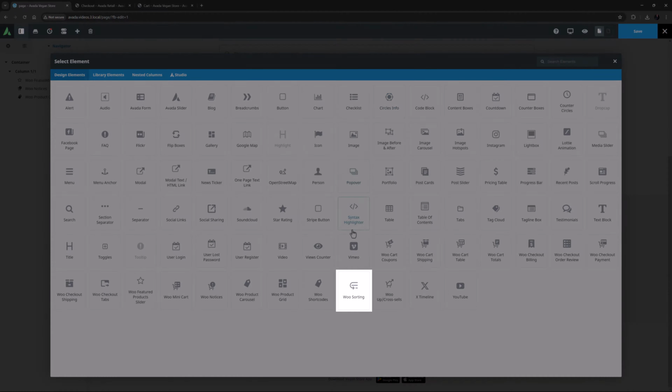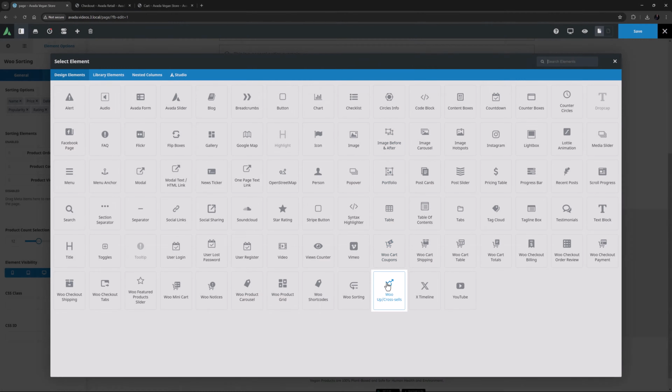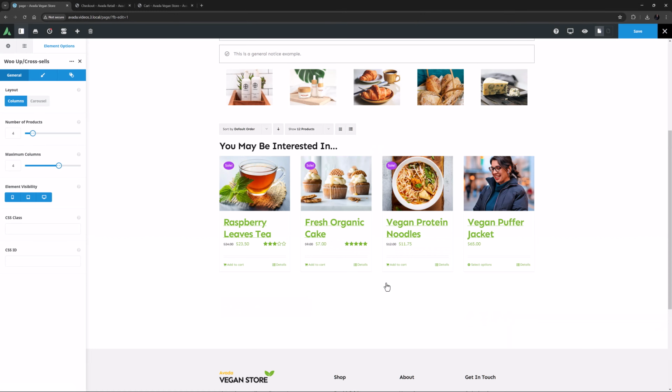The Woo Sorting element is the penultimate Woo design element, and this design element allows you to place sorting fields with your product grid, most likely on the shop page. The final Woo design element is the Woo Up Cross-Sells element. This, like the Woo Notices element, made the move from Layout Element to Design Element back in Avada 7.3, and can be used to display upsells on single products and cross-sells on the cart page. But again, due to the power of Avada Post Cards, this can be achieved with that method, and is now also considered a legacy element.